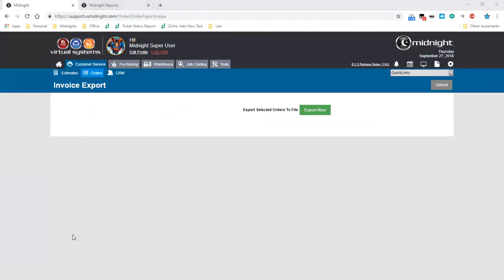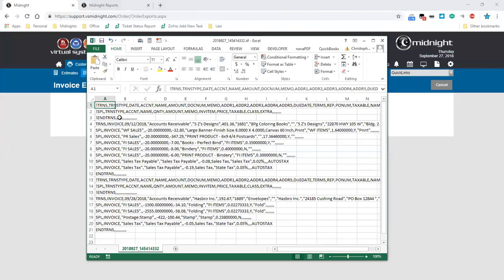This will create an IIF file if you're running QuickBooks, which can easily be viewed in either Excel or Notepad, and will contain all the information necessary for a full import into your QuickBooks program or other accounting program of choice. You'll see a breakout of services, taxes, and postage. Each has its own individual line, as well as the job info within its own line at the top.